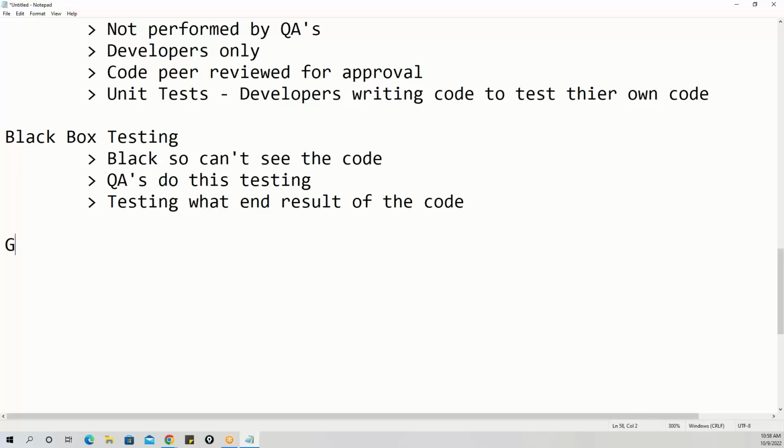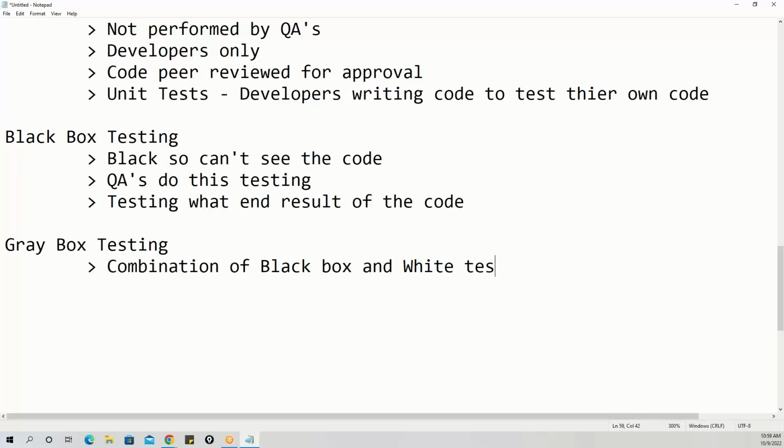There's another term called gray box testing. This is a combination of black box and white box testing, meaning you do a little bit of both. That means you may be writing unit tests in here. There is a set of people that are capable of doing this. It's called SDET.